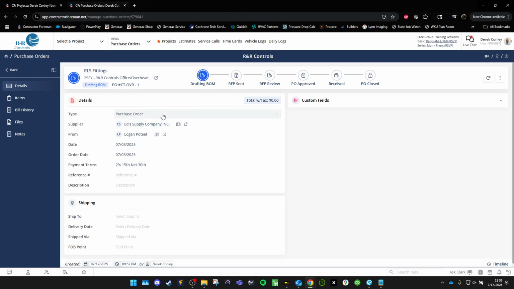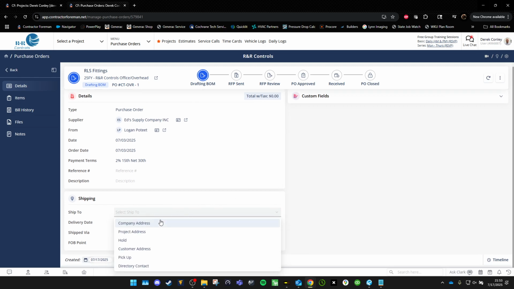That is our payment terms with EDS. That comes in directly from their customer or their vendor contact. Where are we shipping it to? Are we going to have it shipped to our company address, our office? Are we having it shipped to the project? Are they going to hold it for us for an amount of time? Are we shipping it to a customer? Are we picking it up, or are we shipping it to a specific directory contact?